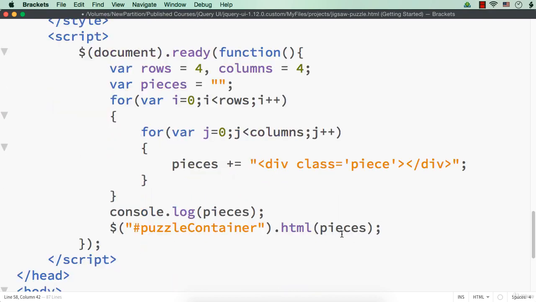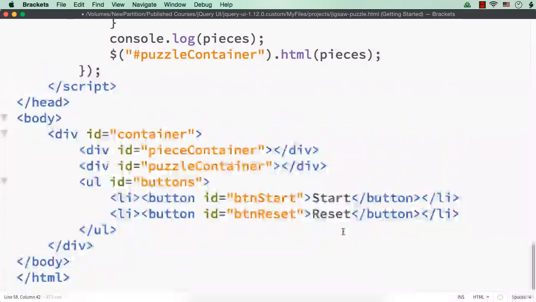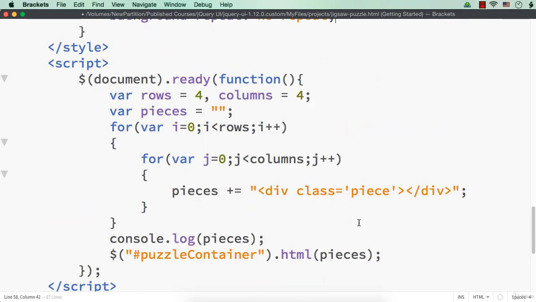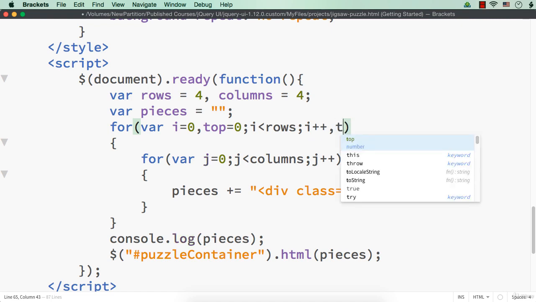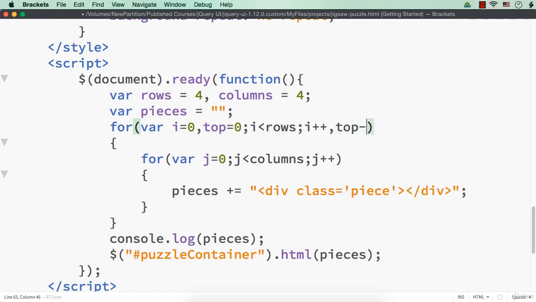And now we are going to specify left and top values within the loop. So how can we specify that? With i equal to 0, I am going to initialize another variable named top and set its value to 0. And while incrementing the value of i, that is, to run the loop, I am going to decrement the value of top by 100. Why am I decrementing the value?